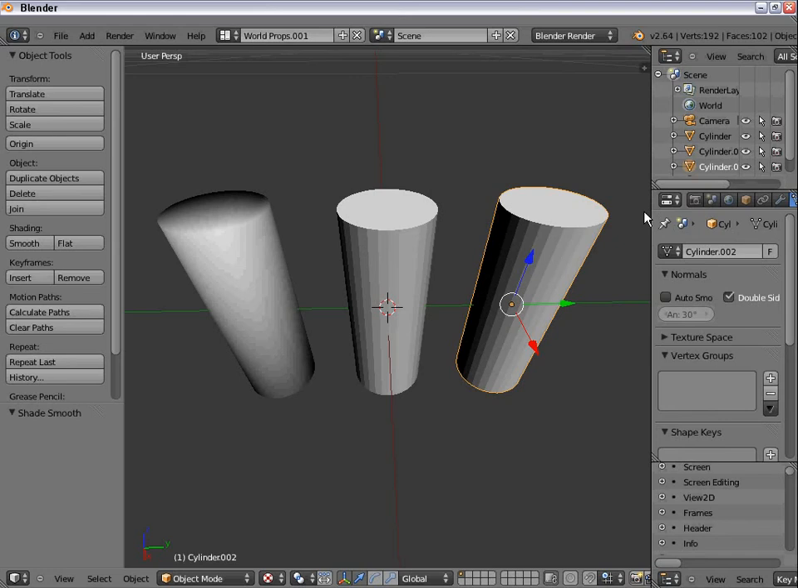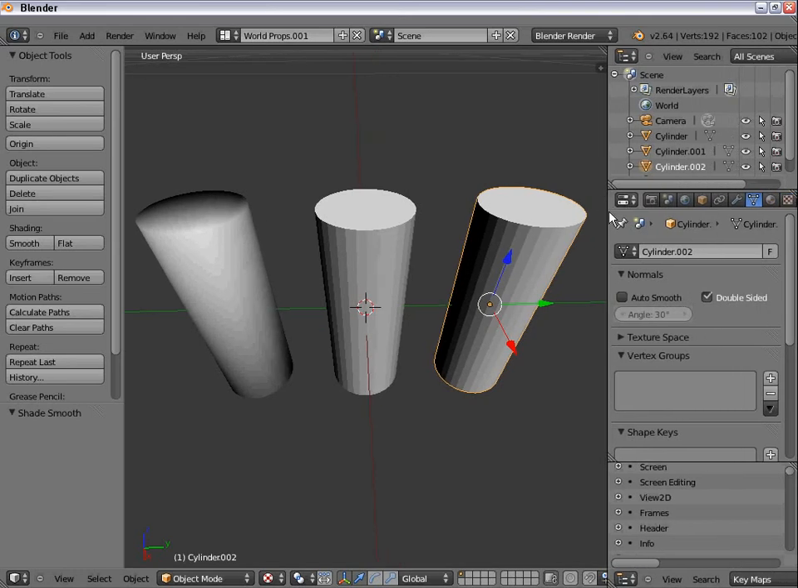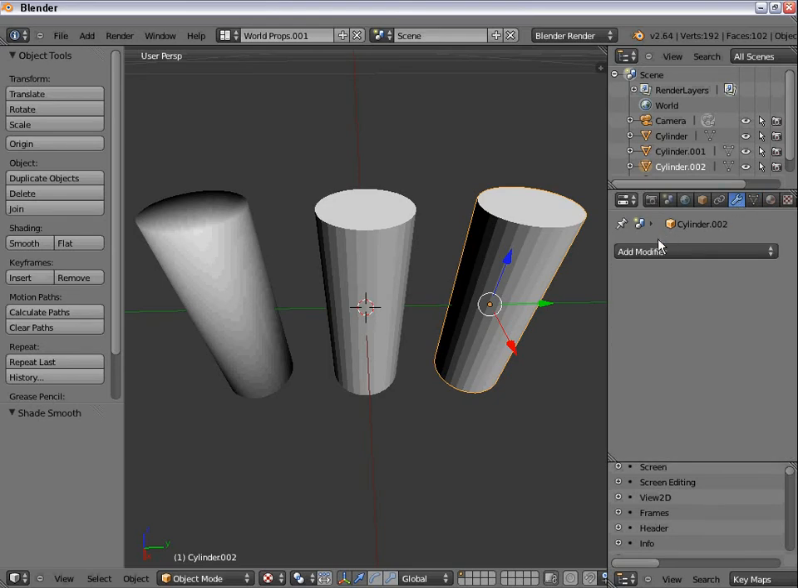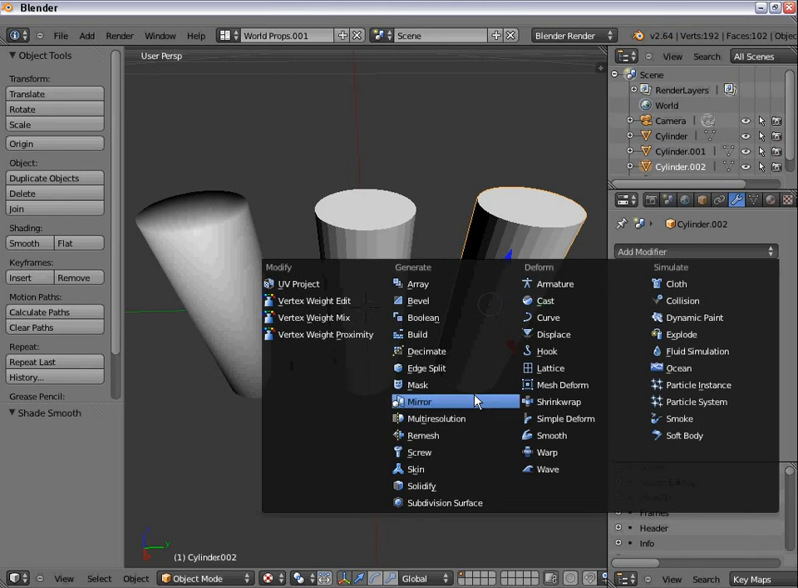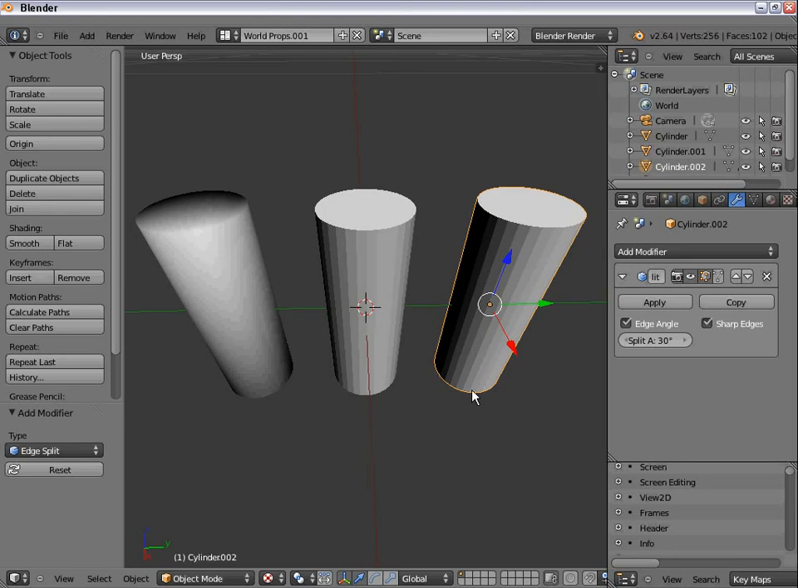I'll drag open the properties palette and select the modifiers tab, which is the tab with the picture of the spanner. I'll add a modifier called the edge split. Nothing will take place by default because we have it on the flat shading mode. In order for this modifier to make any adjustments to the mesh, we need to set it to the smooth shading mode.